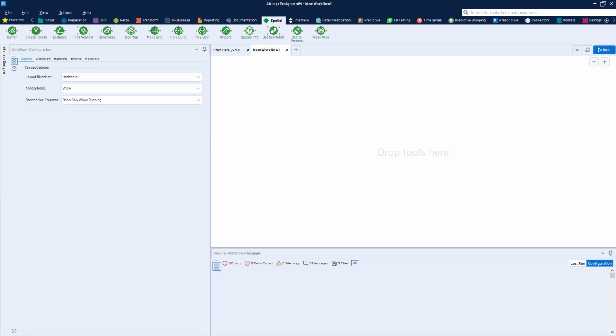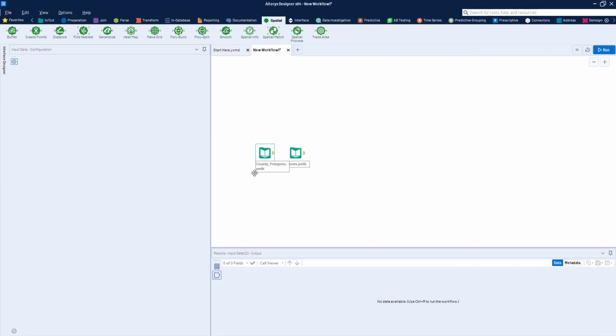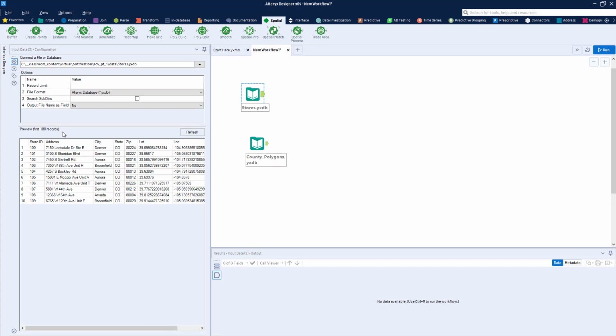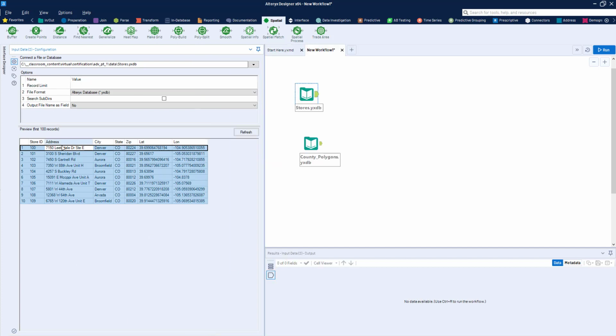So I'm going to open a blank presentation here, and the first thing that I'm going to do is I'm going to drag on the two files that I'm going to be working with here today. One is this stores yxdb, and the other is this polygons yxdb. Let's take a look at our data and understand what's going on here. First of all, I have stores, and let's say I'm Miller Industries, and I have 10 different stores, and I want to understand something about them. So I can see I have 10 stores.